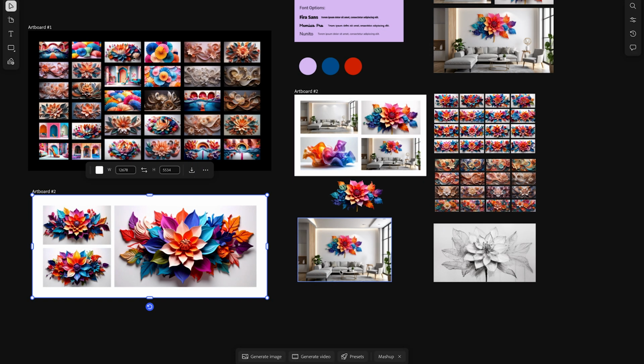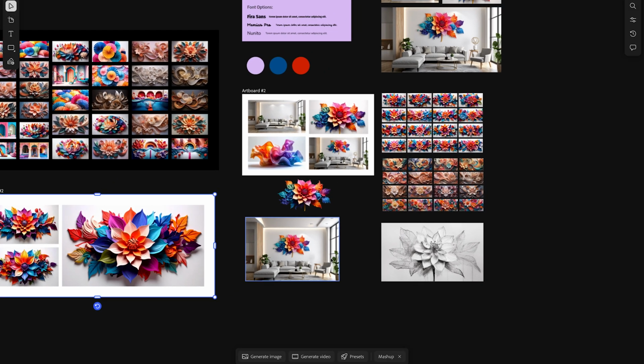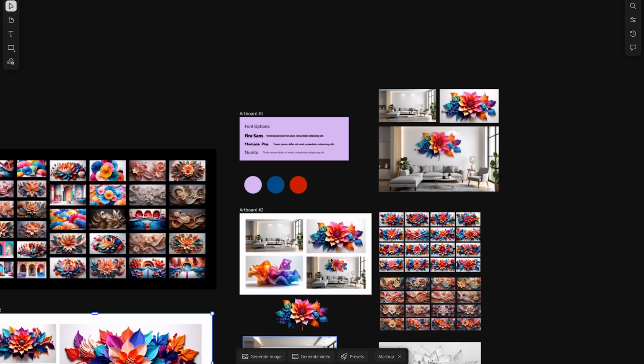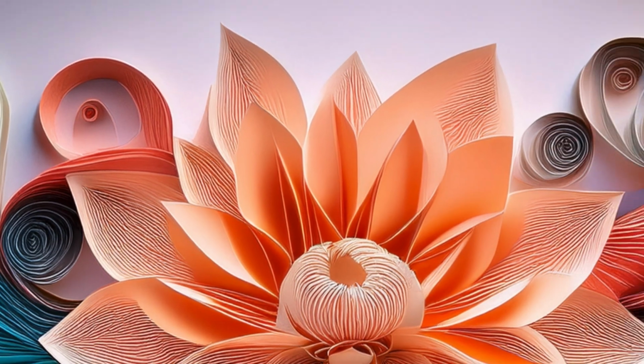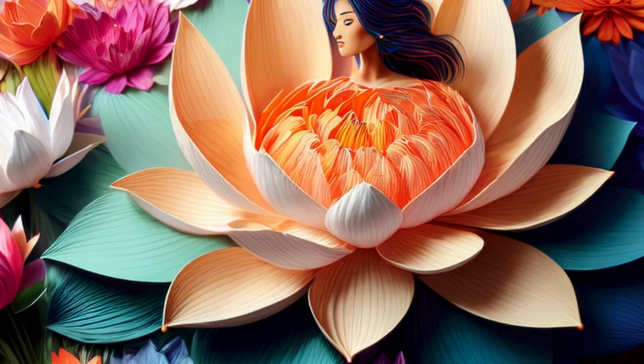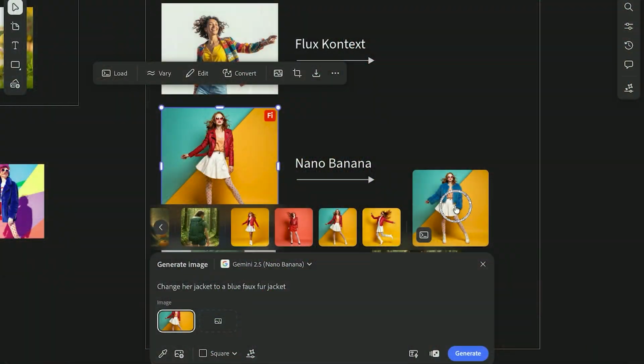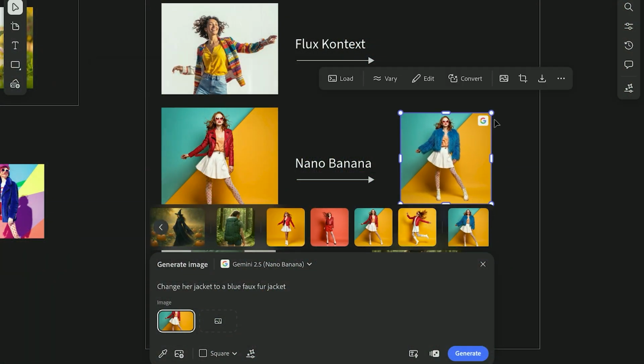This is what makes Firefly Boards different. It's not about getting the perfect result right away. It's about giving yourself room to think visually. When you use Firefly Boards, you never run out of ideas. Infinite canvas, infinite possibilities.